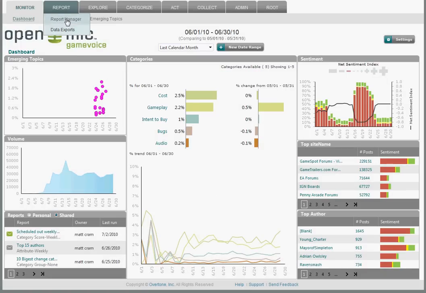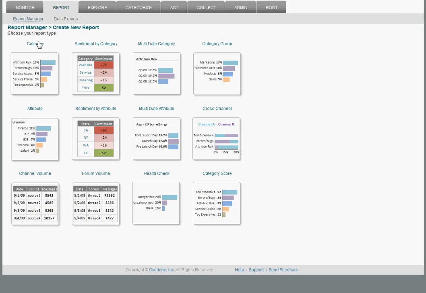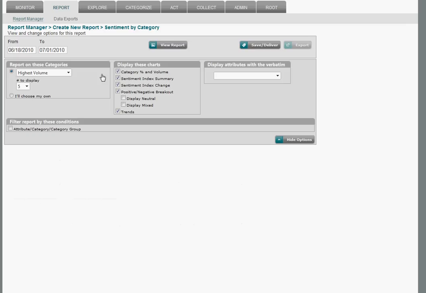We've also applied these sentiment enhancements and look and feel over into the reports. So let me show you what that looks like. I'll grab a sentiment by category report here, for example. And you can see we've got new options for showing a positive and negative breakout, and you can even show mixed and neutral if you want.